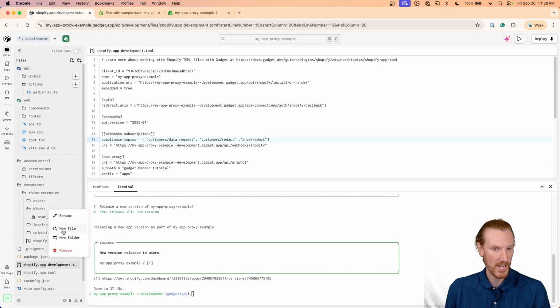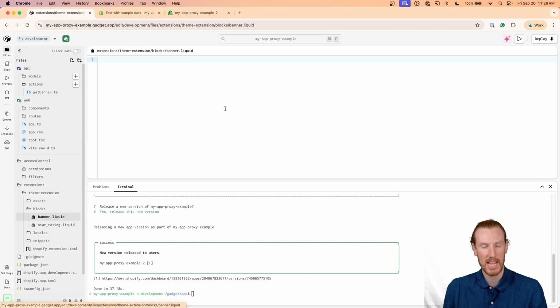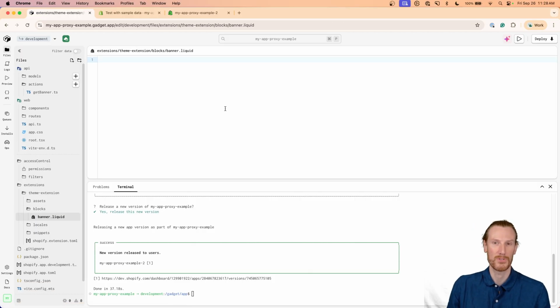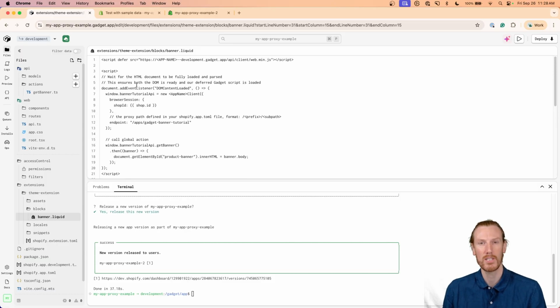I am gonna go ahead and create a new file here, banner.liquid. And this is where I am going to build my theme extension. Now I'm just gonna copy paste some code in because it's not doing a lot, but there is a bunch of typing required. So a little quicker.